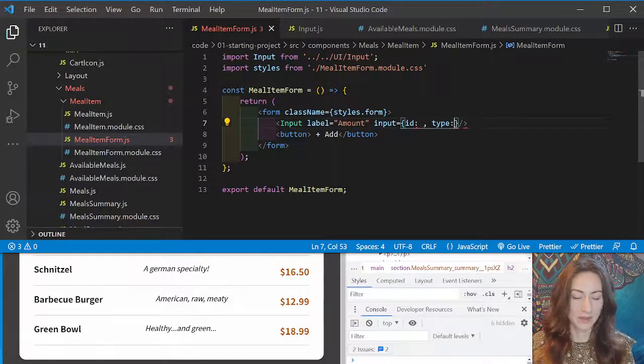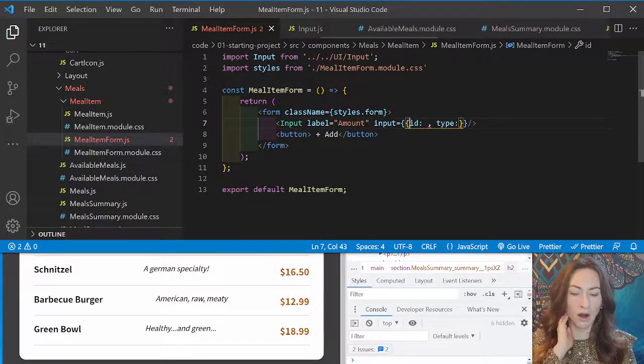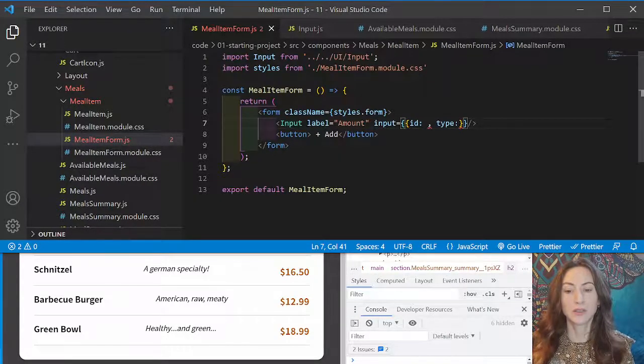So I'll just see what Max does. Yeah, okay, so he did add a type. So we want to add input, and the first brackets is telling it we want to use JSX code, and then the second one is saying, well, we want this JSX to be an object in this case. So we need the second set of curly brackets to tell us it's an object, and the first one to tell us it is JSX.